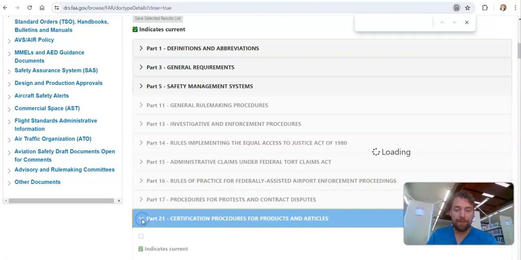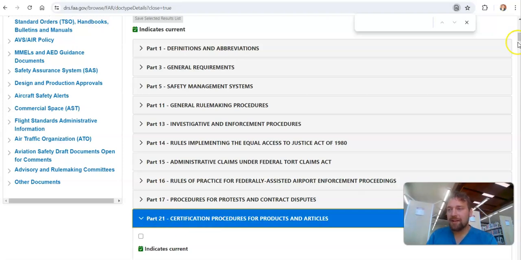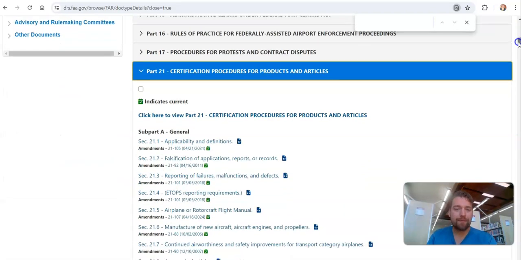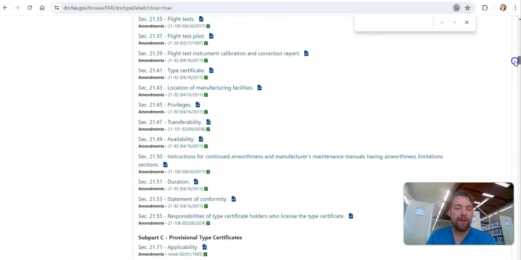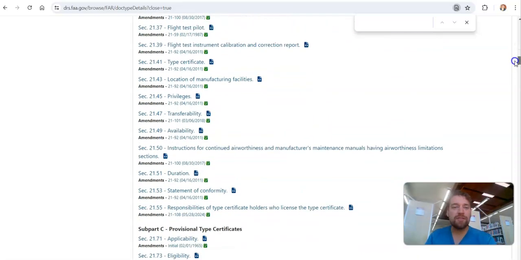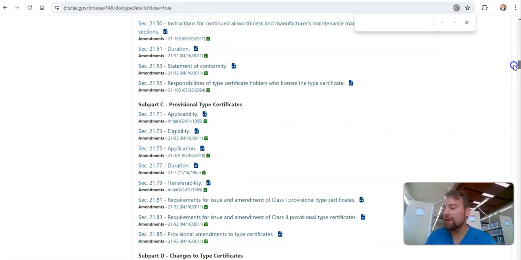So let's take a look over here. Section 21 is very massive. And there's, again, type certificates. There's all kinds of stuff in here.